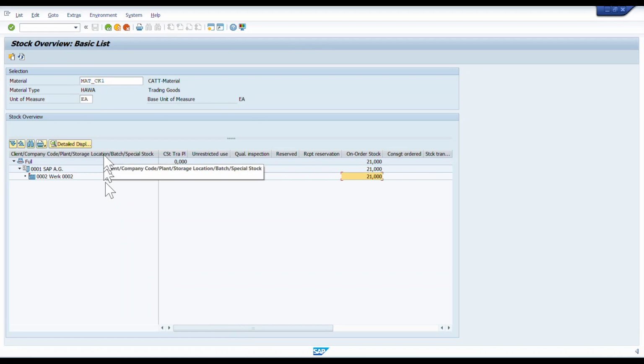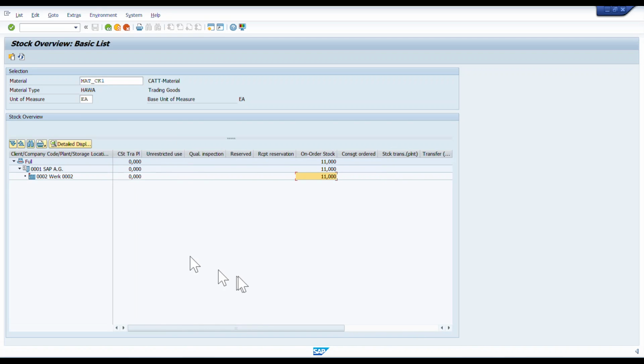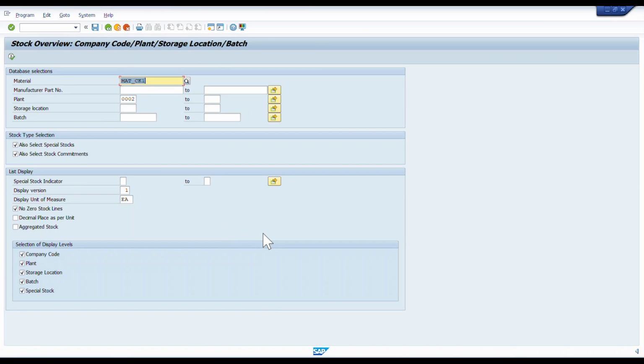Now if I go in MMBE and refresh this, the system will show me, see, now I have done GR for 10 quantity, still it has not updated my inventory anywhere. I can see only on order stock and nothing else, because this vendor has supplied that material to the customer directly and not to our plant. So that's how statistical GR works.